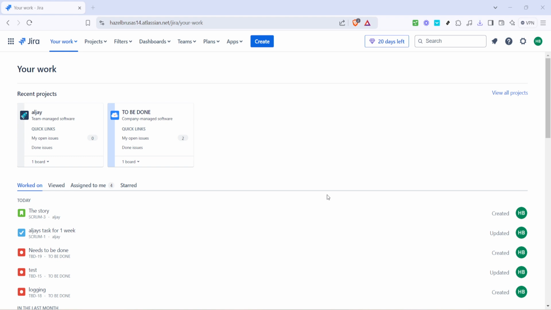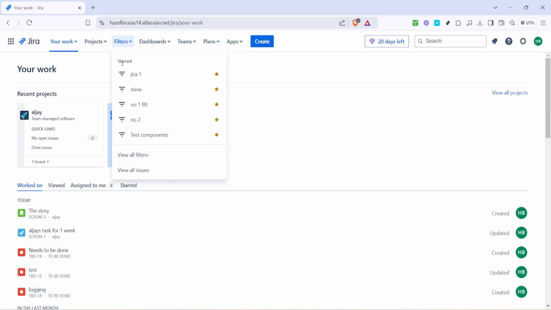Once you're on the Your Work page, direct your attention to the menu at the top of the screen. You will see a tab labeled Filters. The Filters menu is your gateway to organizing, accessing, and manipulating your project data. By using filters, you can quickly narrow down the issues you wish to work with based on specific criteria such as project type, status, or any custom fields you may have set up. So go ahead and click on Filters.